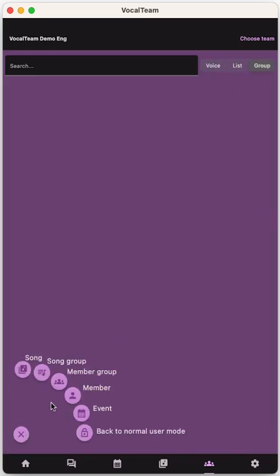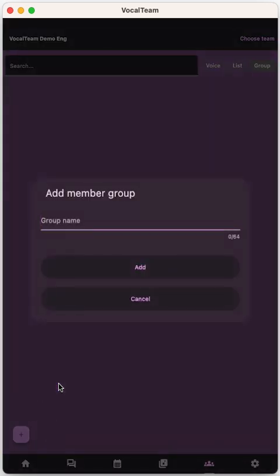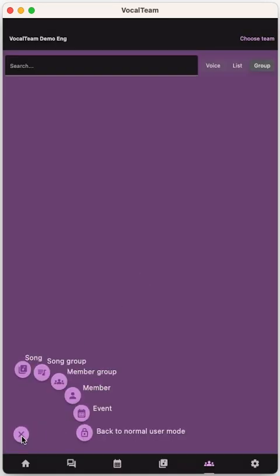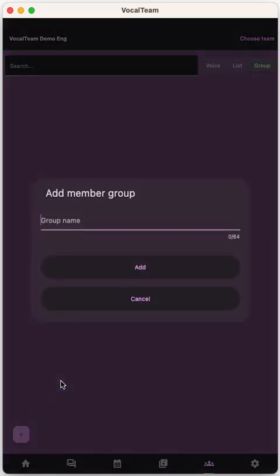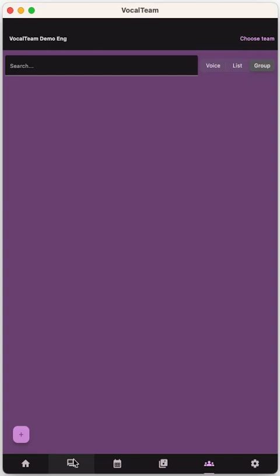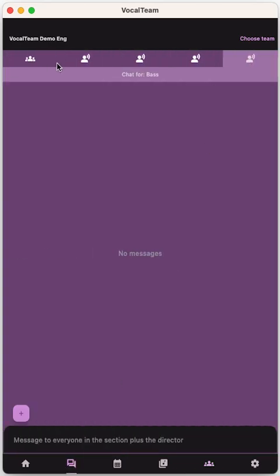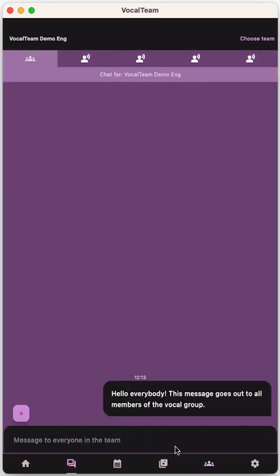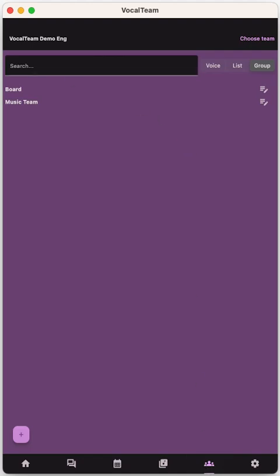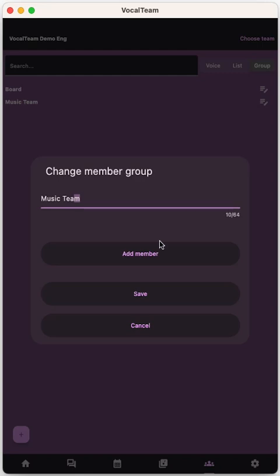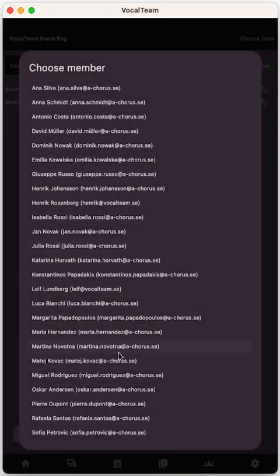So we add a member group called the board of the chorus or the team or whatever, vocal team, and we add also a music team group. And the music team group and the board group for now is not available in the chat function, so we have the different sections as well as the full chorus. But the groups are, however, possible to use for events, so we will have a look at that.